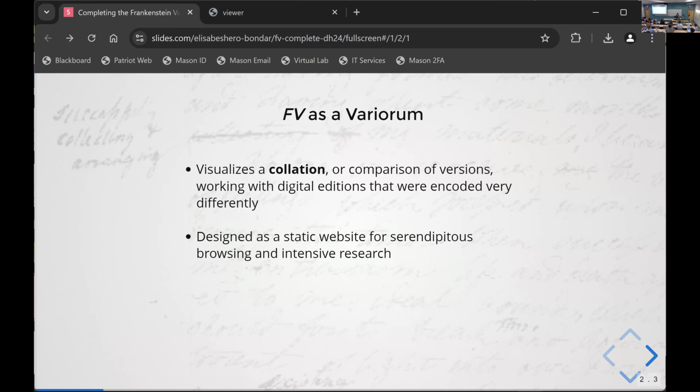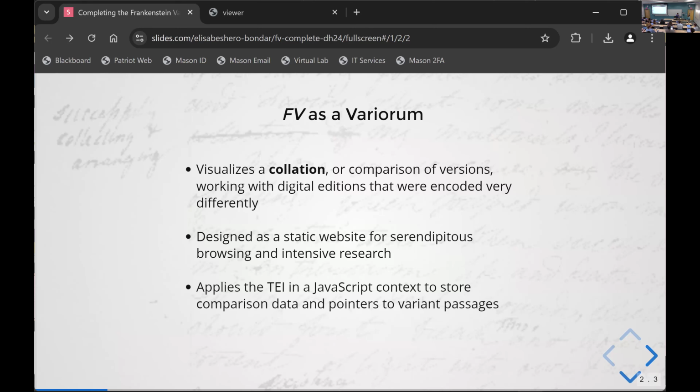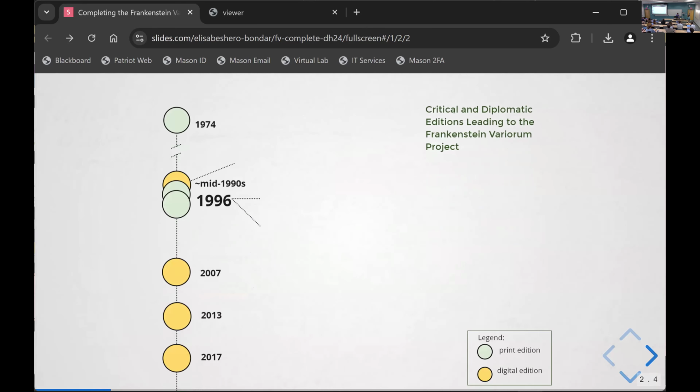In a lot of ways, this was a joy to work on because we thought of the interface from the very beginning of this project. We wanted to apply the TEI in a very deliberate way to be delivered in a JavaScript context to store our comparison data and pointers to variant passages.